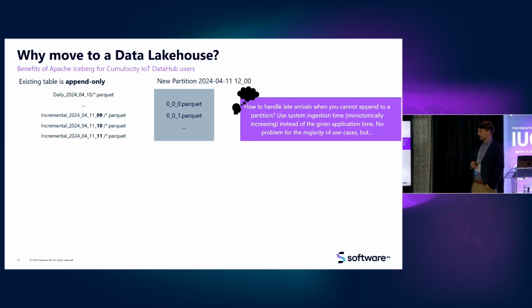And so we had to make a hard decision when we started architecting DataHub. And the decision was to not use the application timestamp for partitioning, but to use the system timestamp. So the timestamp we attach when the data is persisted in our database. And as said, not an issue for most customers, but it can be that the query patterns don't really match the physical structure, leading to suboptimal performance.